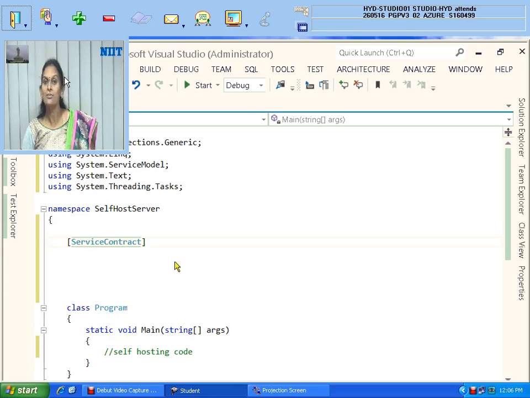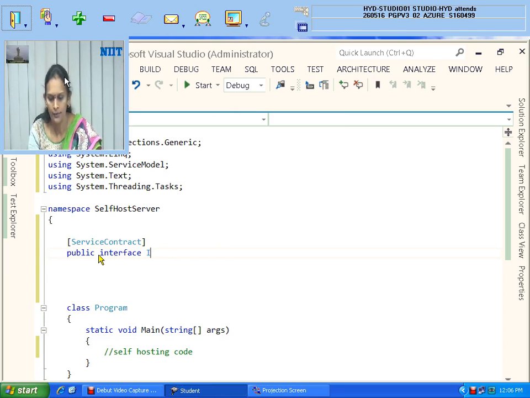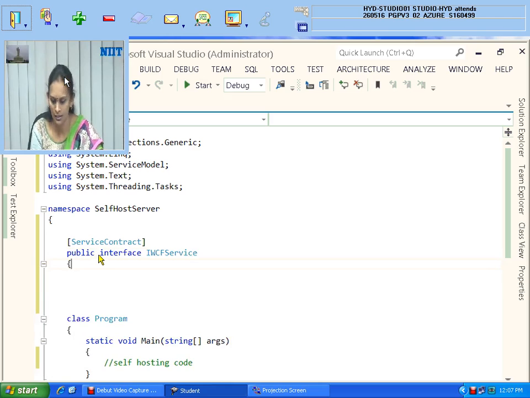If I take it like this, the computer will write using System.ServiceModel. Why? Because System.ServiceModel is a namespace that consists of all these WCF related attributes. That means ServiceContract, OperationContract, ServiceBehavior, OperationBehavior, FaultContract, DataContract, DataMember. All these are from the ServiceModel namespace only. So that is mandatory. Okay, let me now create the interface, public interface ICCF service.